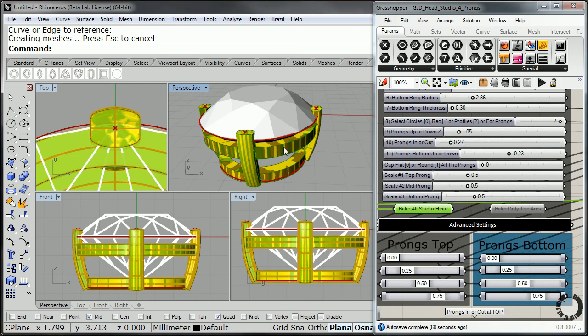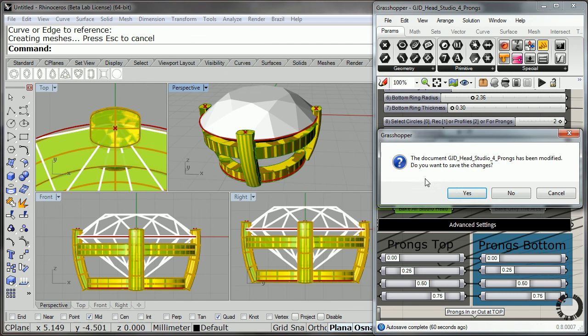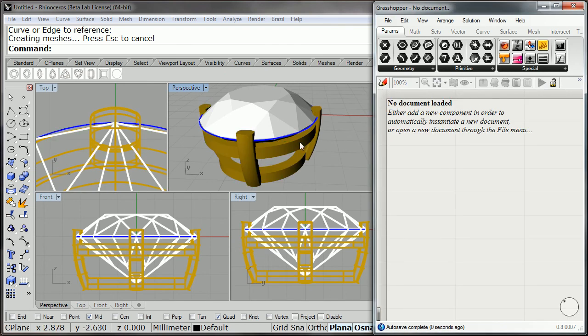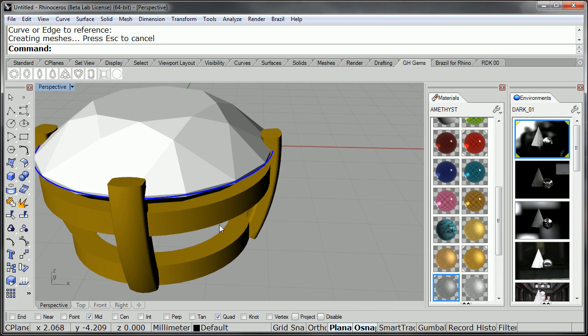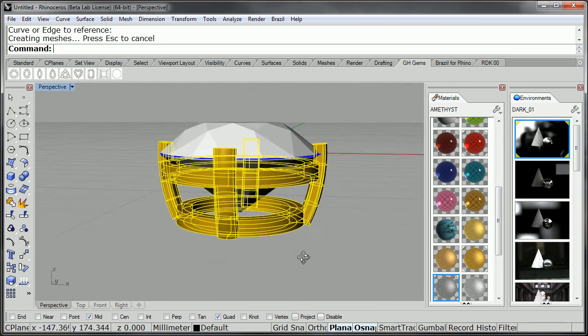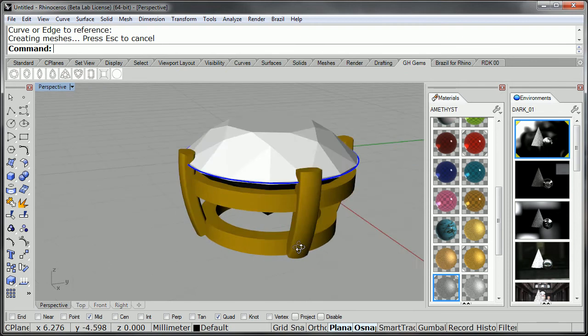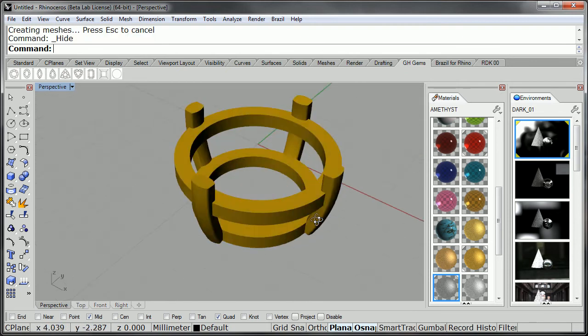And the head is now in there, so I'll go to File. I'm going to close the definition. I'm not going to save any changes, so I'll click OK. And as you can see now, I have the head already there. Let's get Grasshopper out of the way here. And at this point now, I have a very nice little head already built all together, and if I want to, I can hide the head group.